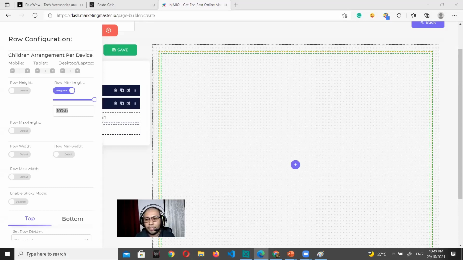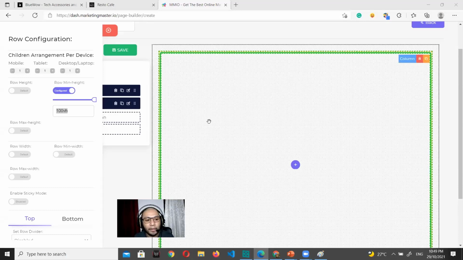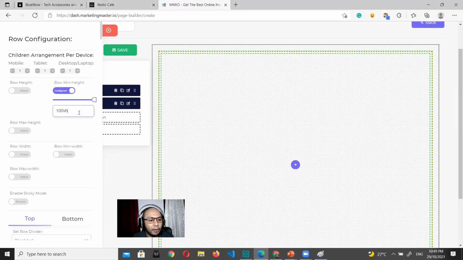So this is the snippet code, 100 VH important. We are going to use this code so that the row expands to the height of the current screen. For example, if the device is a mobile, it will take up all the screen height of your mobile device. If your device is a laptop, it will take up the whole screen. So I'm going to set the min height, minimum height, to 100 VH. That's the meaning of VH, by the way: VH is equal to viewport height.